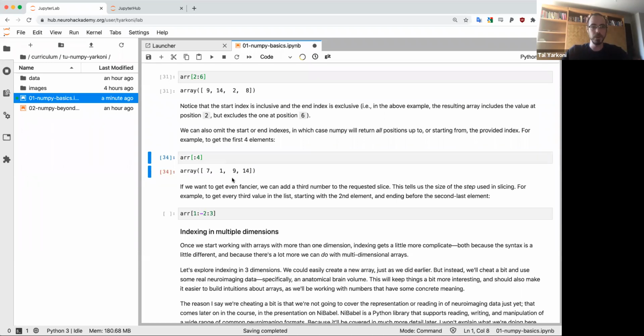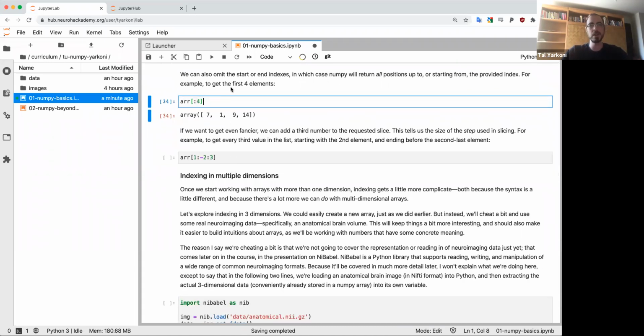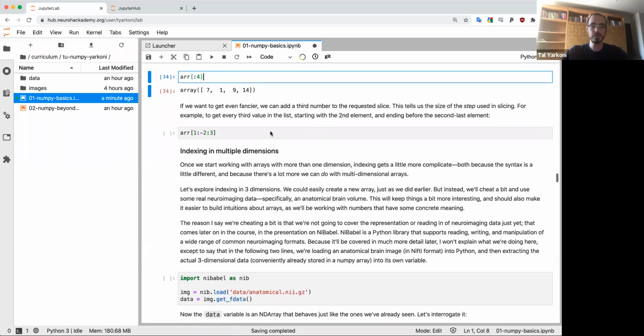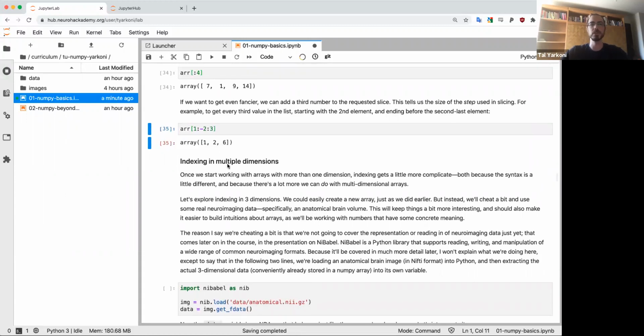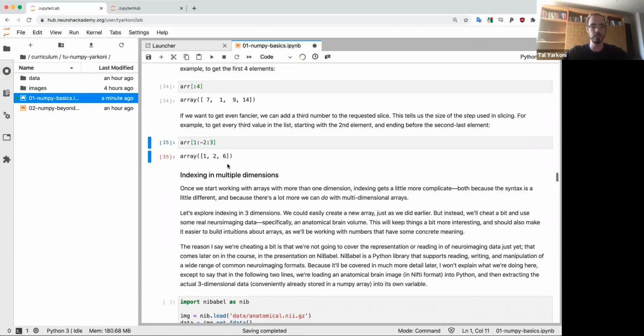Okay, so we can slice up to the 4th position if we want. We can also use the step argument here. So this is saying start at position 1, proceed until the second to last element, but only take every 3rd element along the way, step of 3. And so that's what you get there. So you can experiment with this and play around.